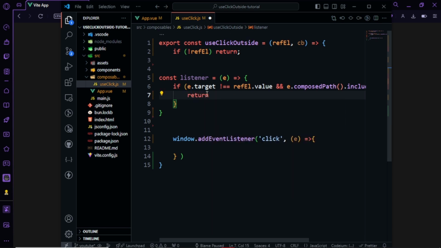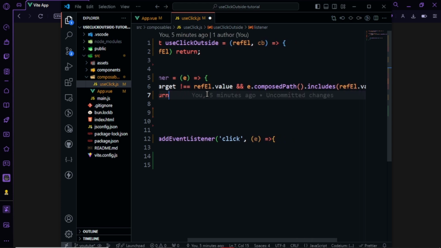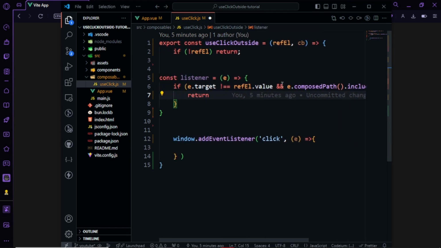So what this is checking for is if the element we're clicking on is the same element as the ref value that we get back from here, we want to return. We don't want to do anything. So what if it is not the same element? What do we do? Let's work on that now.